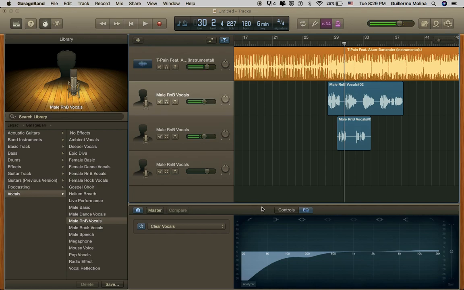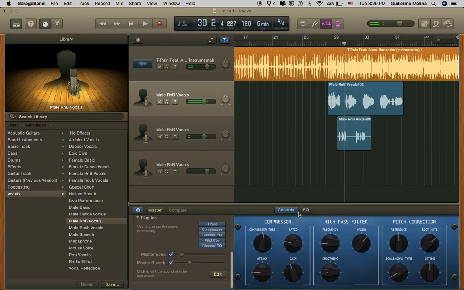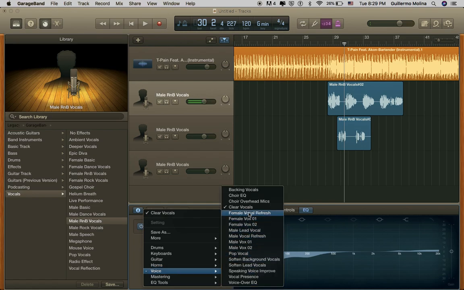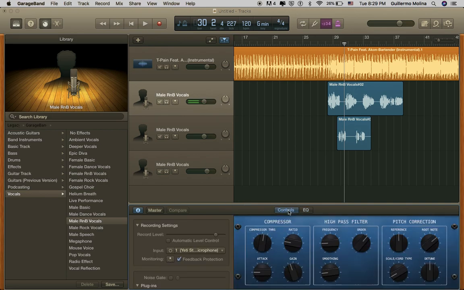It gives it a more crisp sound. And then two, there's other EQs in here, right? If you go to voice, you're going to have all these EQs. Maybe you're trying to do other things. You want to soften the lead vocals. Maybe you want to make them bigger, make them harder. Female, male vocals. Maybe you want the choir EQ to give it a more grand sound, right?